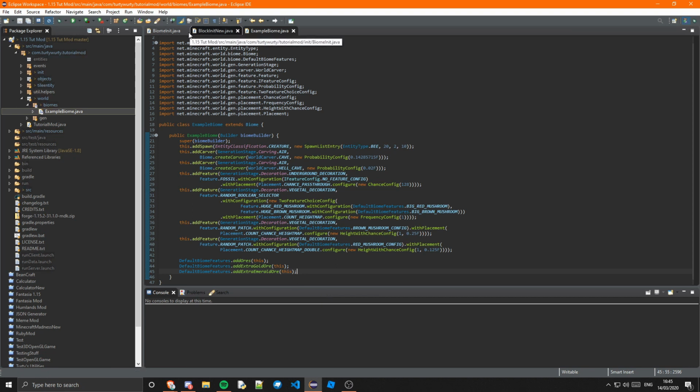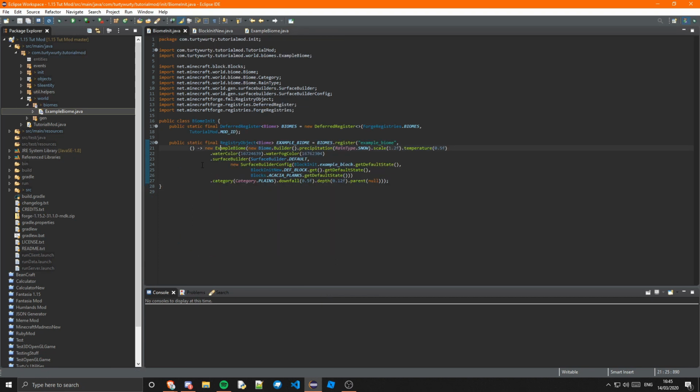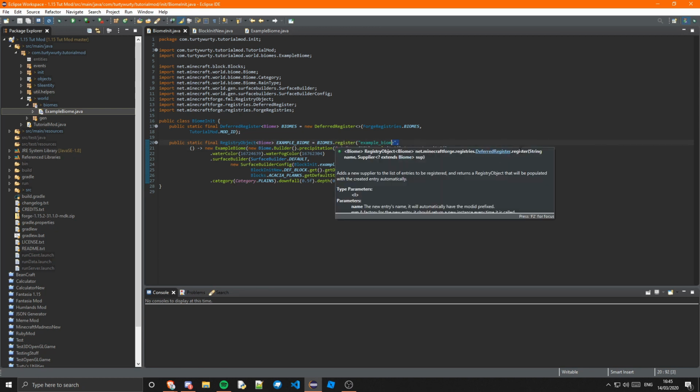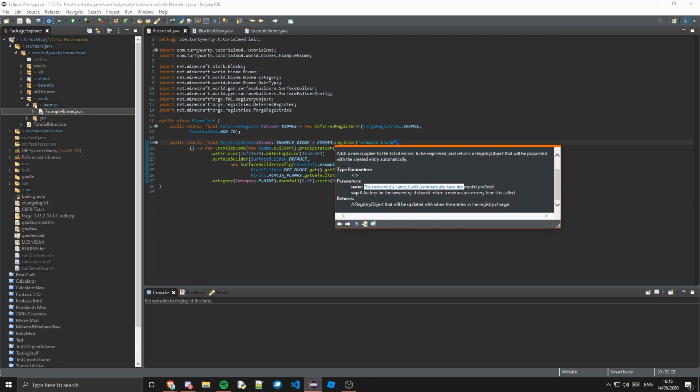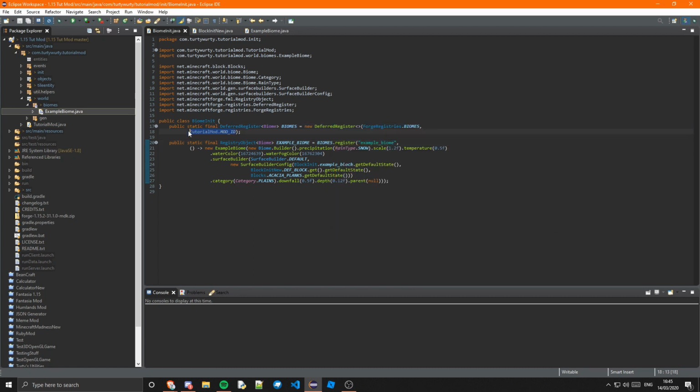Because as you can see, if we go into our BiomeInit, right here, this is the registry name. Because if you look here, string name. If you look here, the new entry's name, it will automatically have the mod ID prefixed, and it knows the mod ID because of this right there.